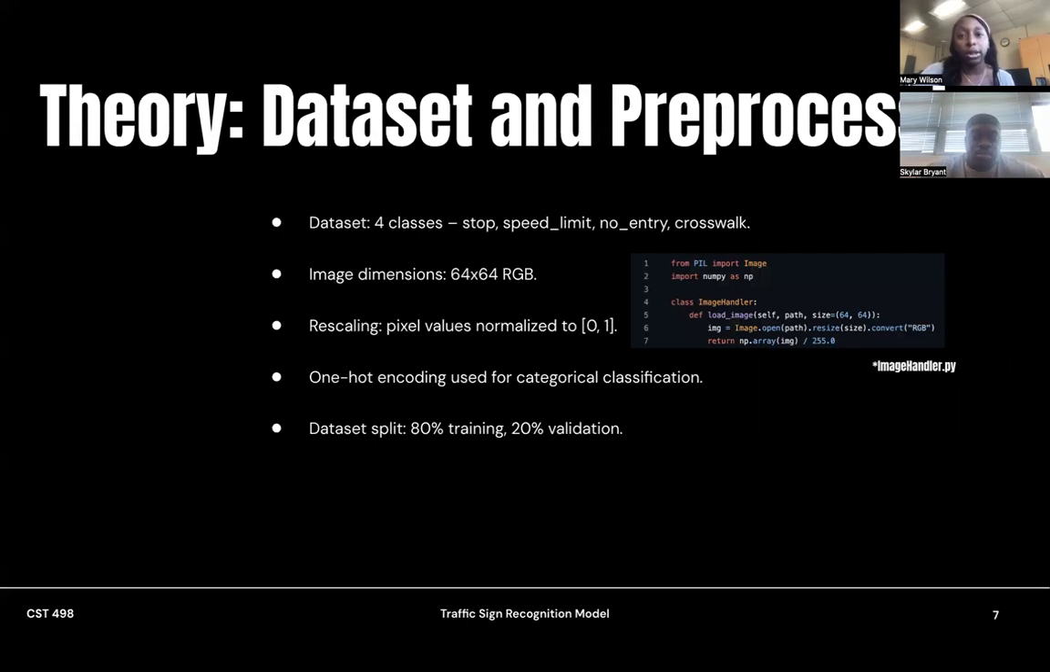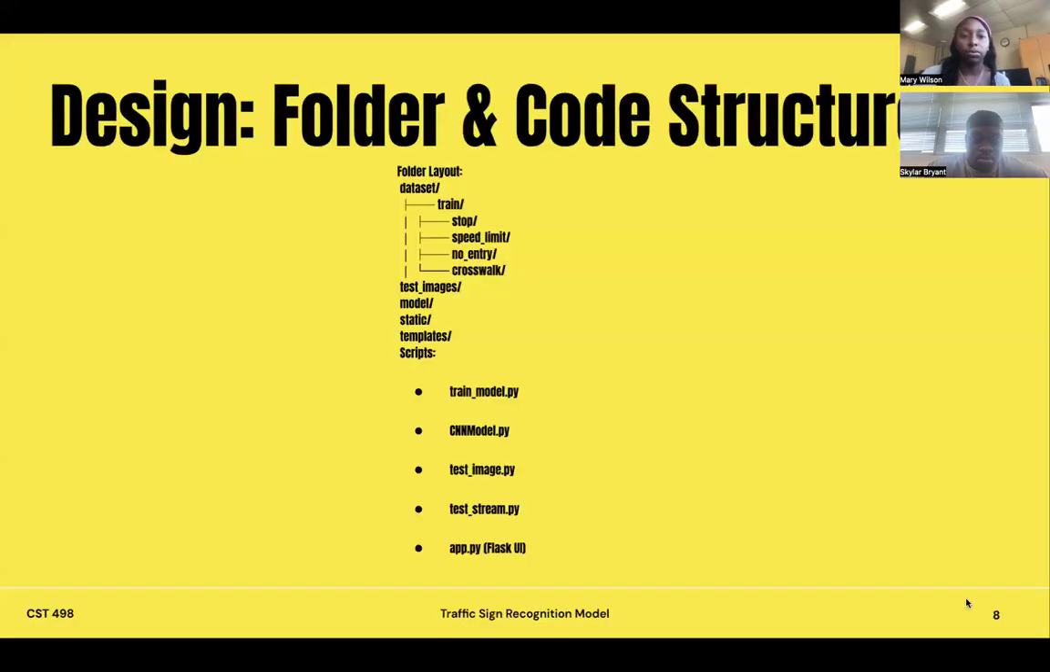The theory, data set, and pre-processing: we had four classes, which were stop, speed limit, no entry, and crosswalk. Our image dimensions were 64 by 64, and our rescaling pixel values were normalized to 0 to 1. And right here, I have our code for the image handler file, which deals with all the images that are uploaded into the model. Our data set split was 80% training and 20% validation.